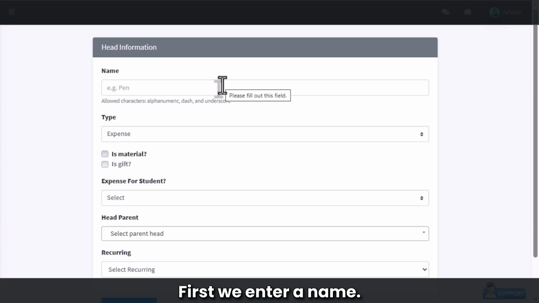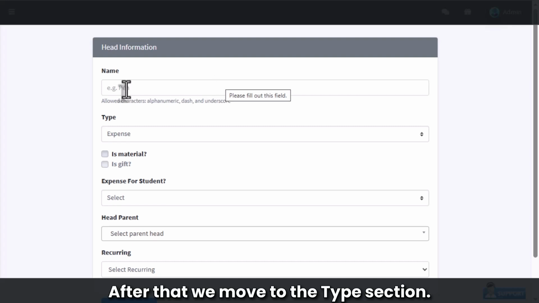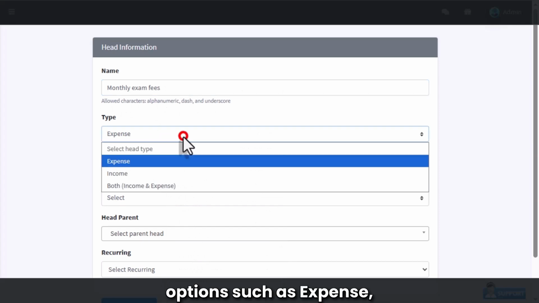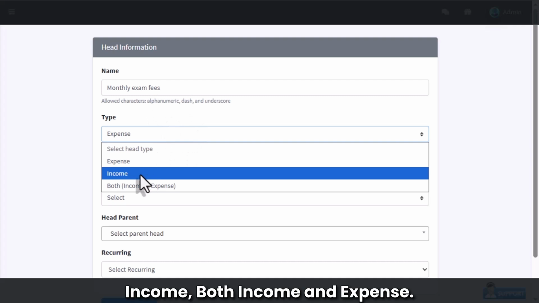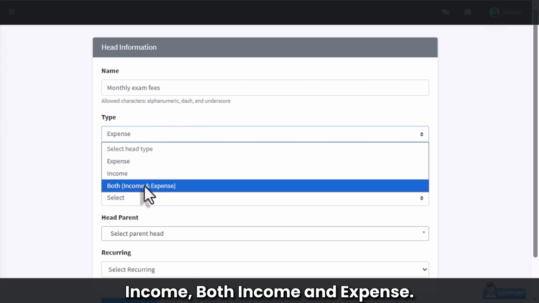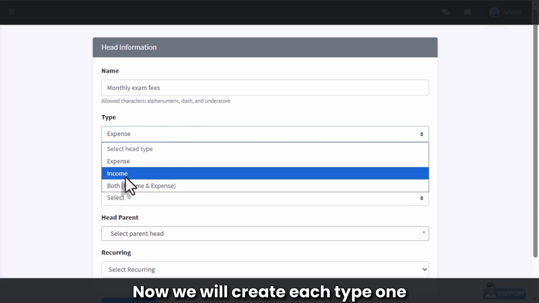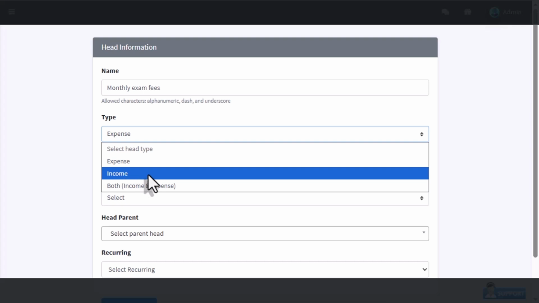First, we enter a name. After that, we move to the Type section. Inside Type, we can see multiple options such as expense, income, both income and expense. Now, we will create each type one by one to understand the actual differences between them.